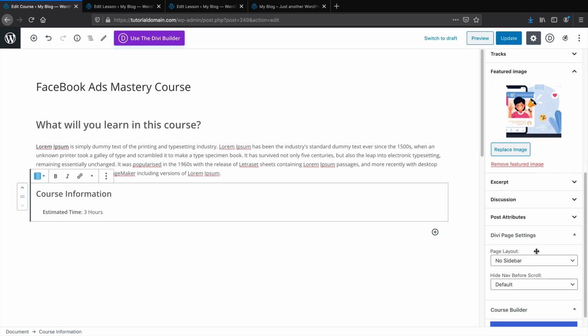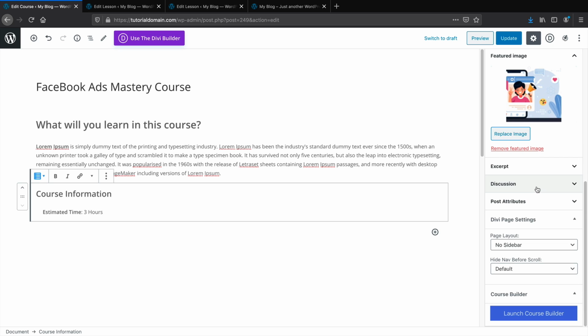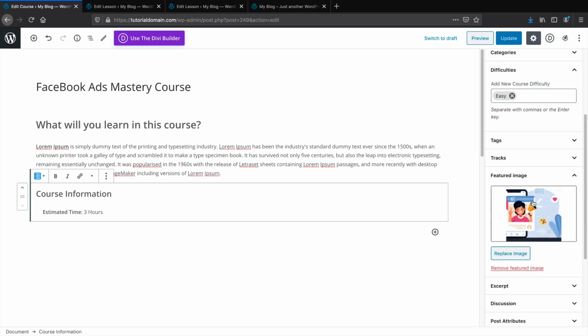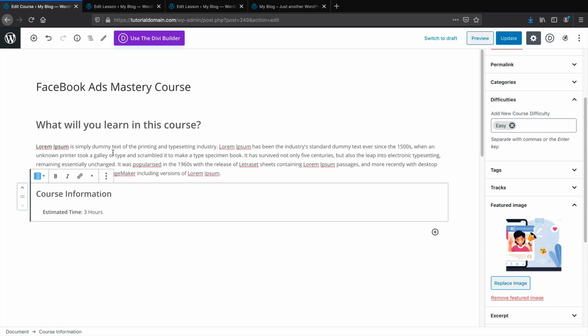You have these other options right here. Post attributes, not really important. Discussion, I would not allow comments on that, and so on and so forth. So here we have the course information, and let's add some more blocks.